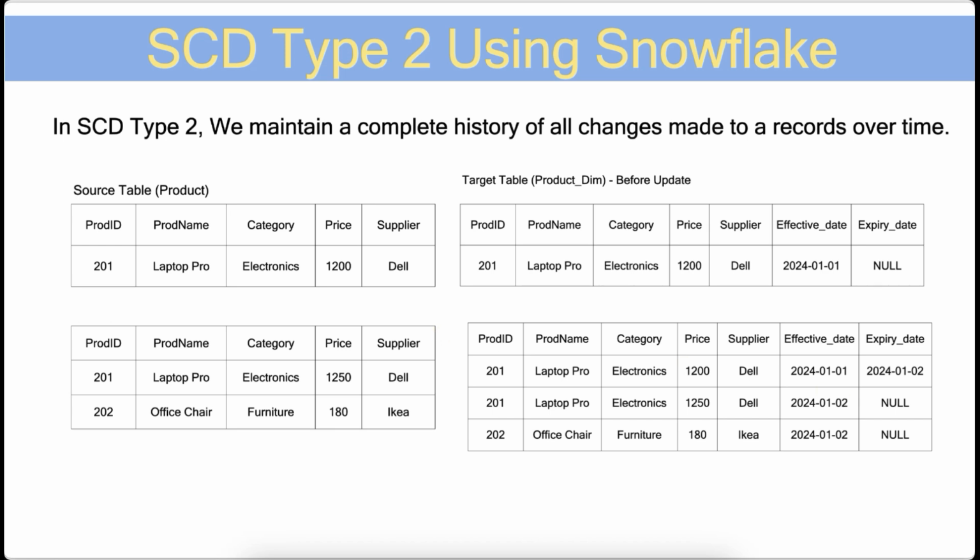First of all, let's understand what SCD type 2 means. In SCD type 2, we maintain the complete history of all changes made to a record over time. Let us suppose we initially have a source table with product ID records, and the same records are inserted into the target or destination table with two additional columns, effective date and expiry date. Effective date is inserted when the record is active, and expiry date is filled when the record is inactive.